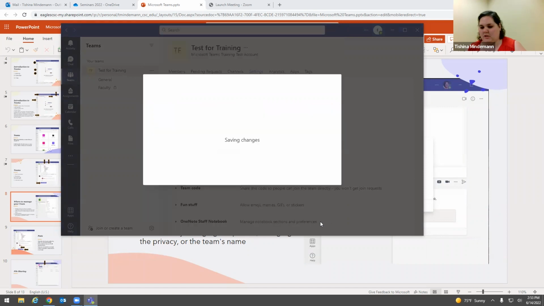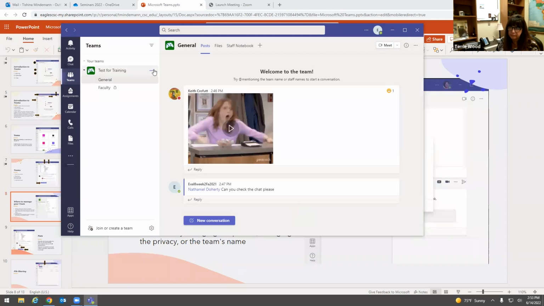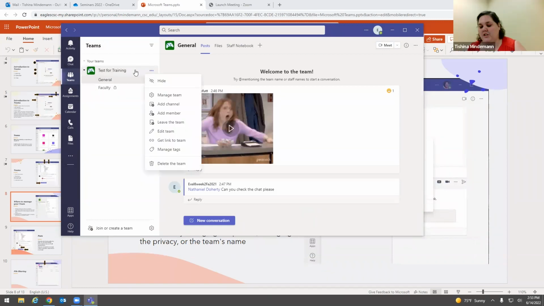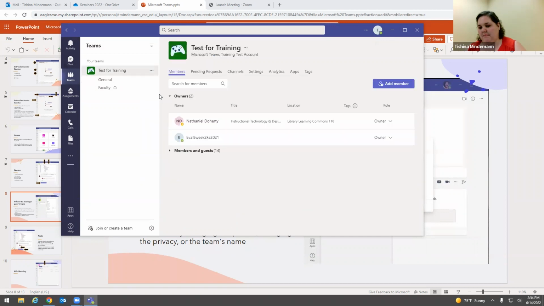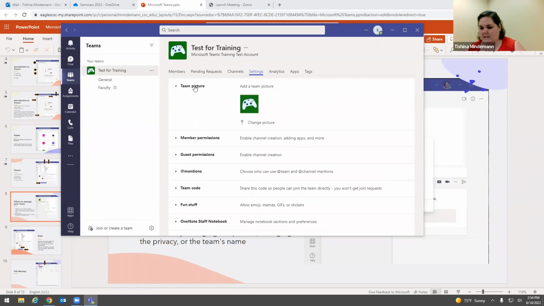So I'm going to change this one to a gaming one. How'd you get there again, Tish? You'll go to the three jelly beans next to test for training, and you'll click on manage team. And then you go to settings. And then here's the team picture, and you just change that picture right there. Other questions?